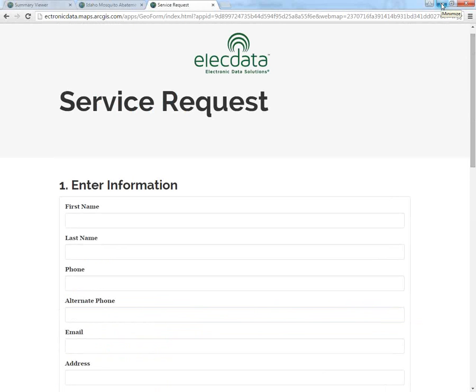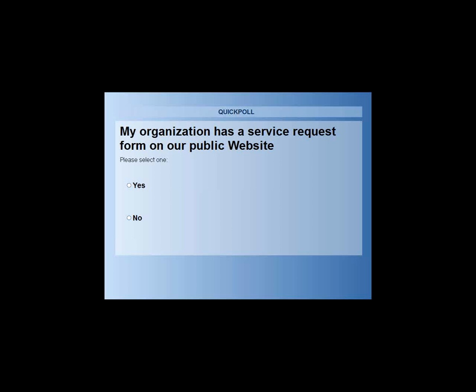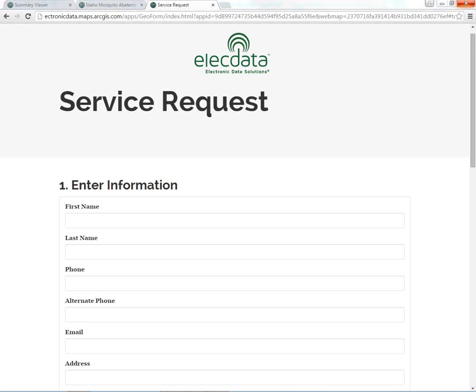So those are a few examples of some of the ready-to-use apps and maps. I might just ask another poll question here about the GeoForm specifically. For those of you in the audience, who has a service request form on their public website? It doesn't have to be the GeoForm, just any service request form. Okay, so about half yes and half no have a service request form on the public website.